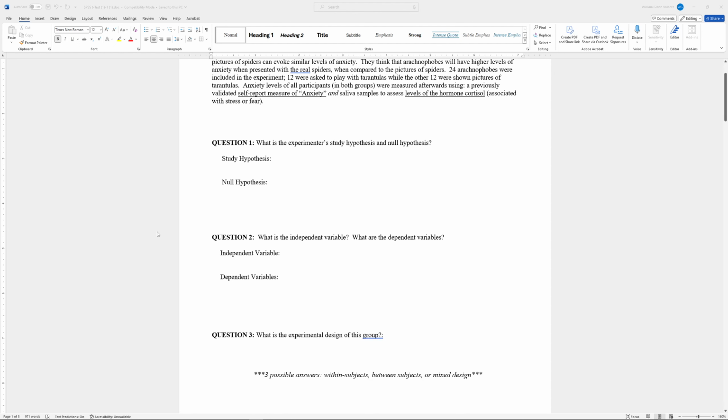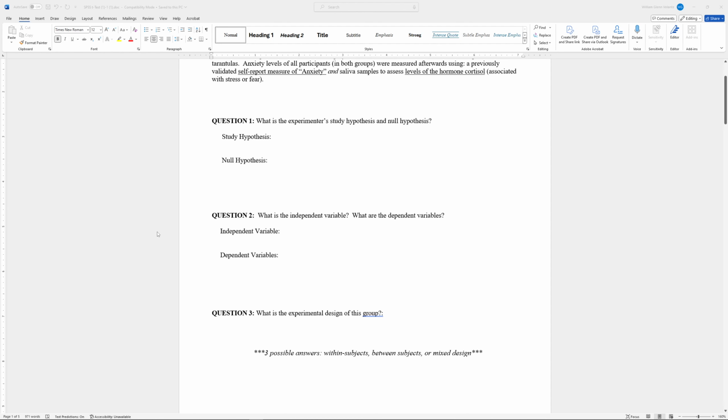All right, question two asks us to identify what is the independent and dependent variable of this study. So we have one independent variable, and that is simply the type of spider, either real or picture. So it's one variable with two levels. So you can kind of think about it that way, but it's still just one thing that is varying or changing, which is the type of spider they're interacting with. And again, that has two levels, either a real spider or a picture of a spider.